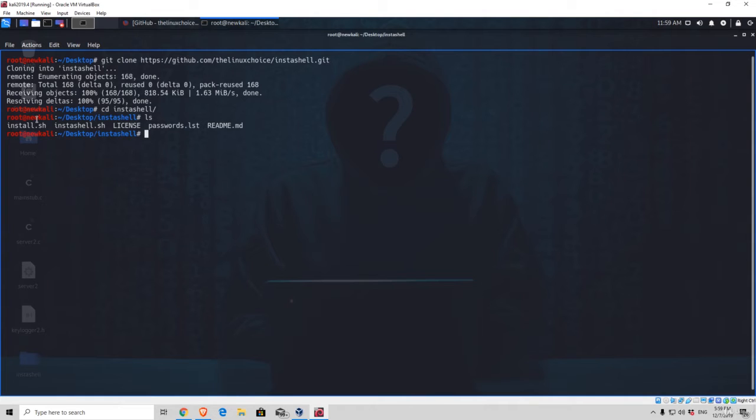Now, we might notice that it has two .sh files, so we need to make those executable before we actually run them. In order to do that, we type chmod +x install.sh and chmod +x instashell.sh. Once you do that, the first file that we want to run is install.sh, so you type dot slash install.sh. What this will do is install all the needed things in order to be able to run the main file, which is instashell.sh.